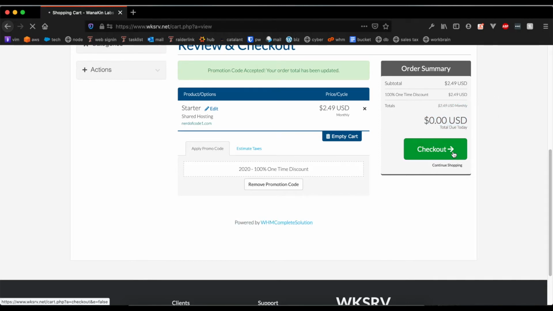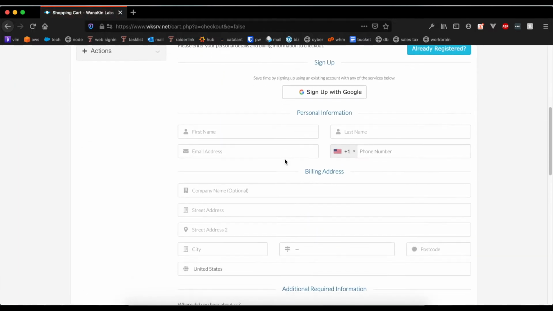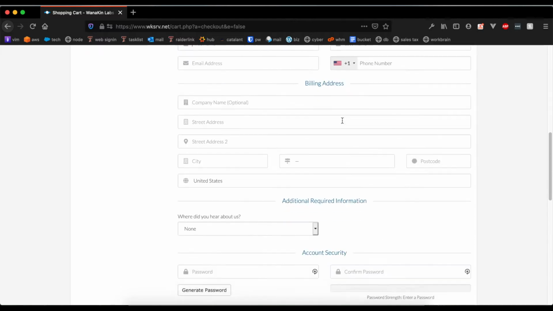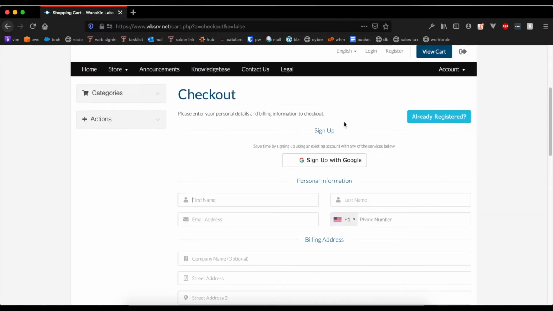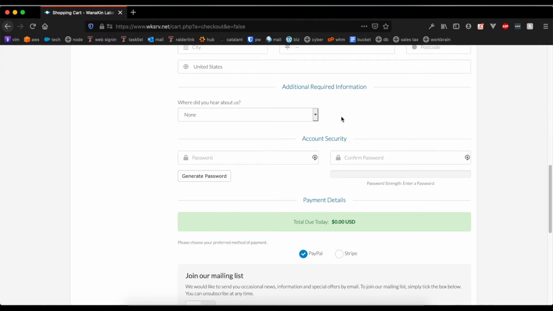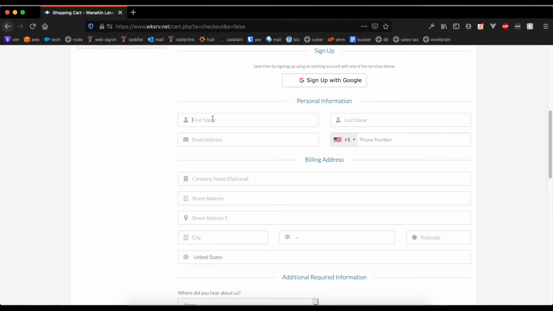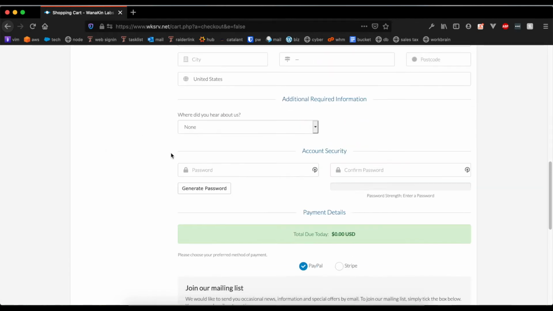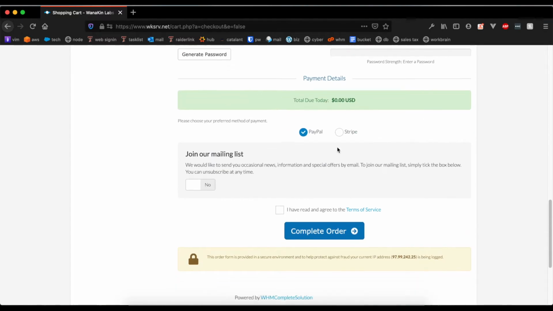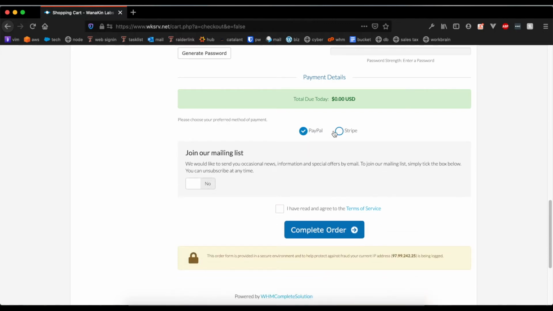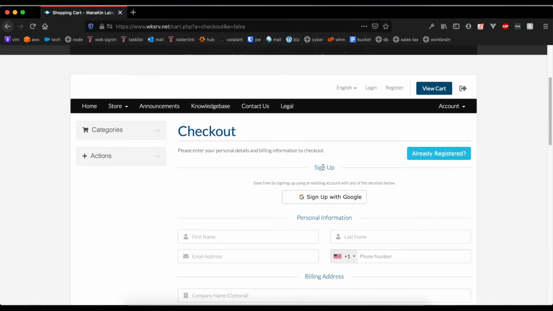Alright, you're going to want to click checkout. And then here you can either make an account with them or you could just sign up with Google. I'd probably recommend creating an account with them just because I think it's easier on them, but it's up to you. So you're just gonna fill this out with all your information, and then you can either pay with PayPal or Stripe. And that's about all. I'll see you once I create my account.